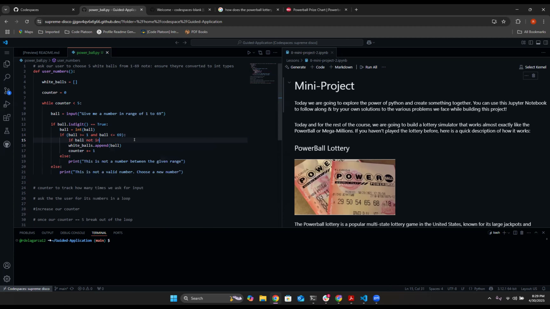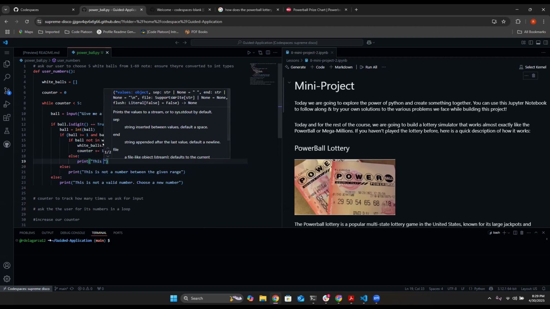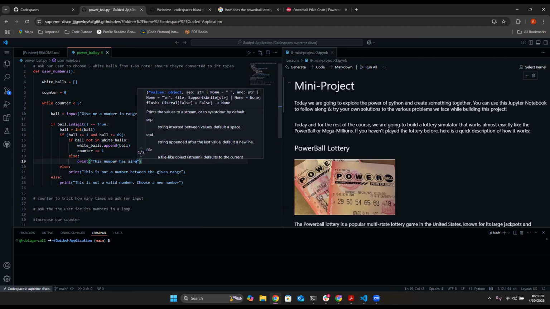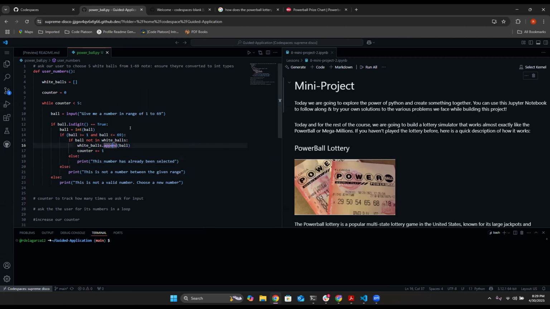If ball not in white balls, else print this number has already been selected, right? So we got a lot of stuff going on here. We're checking for different conditions.